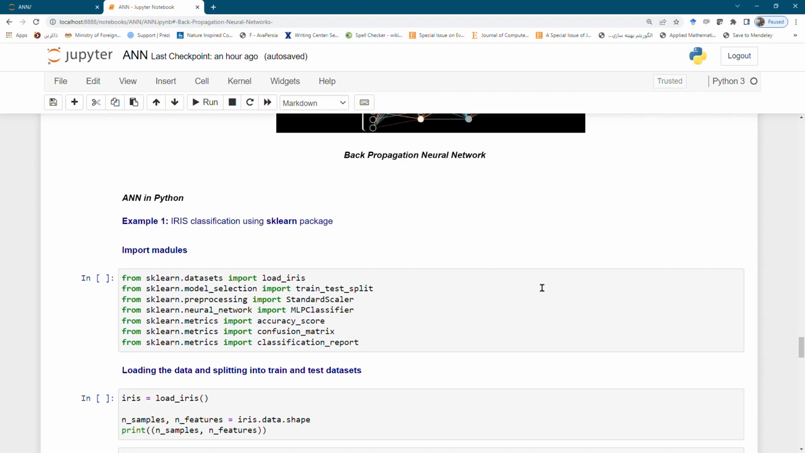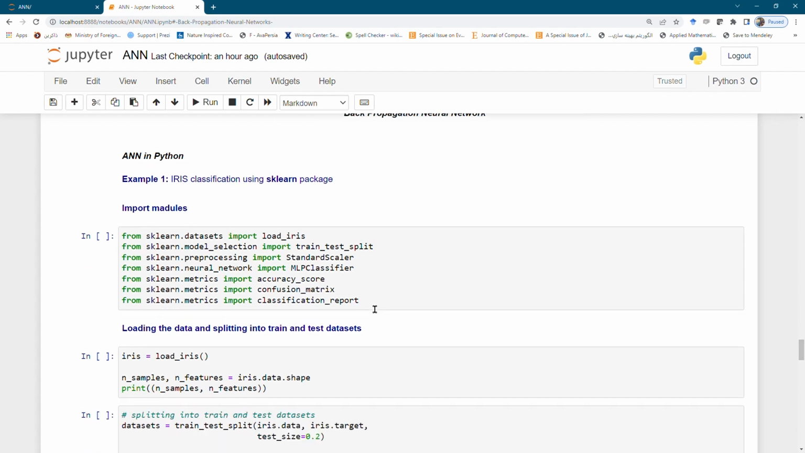Now it's time to implement ANN in Python. For implementing an ANN, we will explain two packages, scikit-learn and TensorFlow. First, we classify the iris dataset using scikit-learn. Then we will explain MNIST classification using TensorFlow.